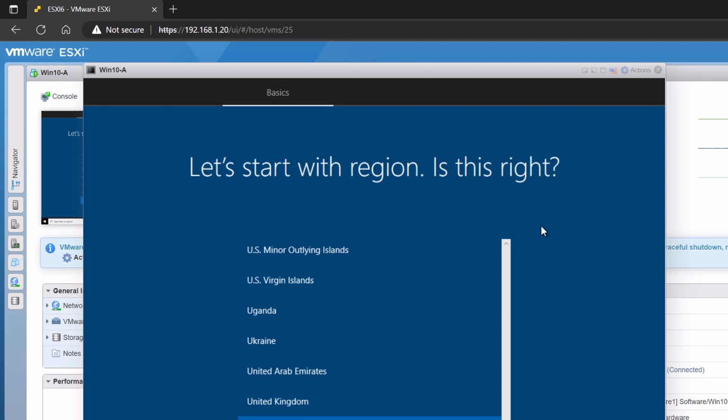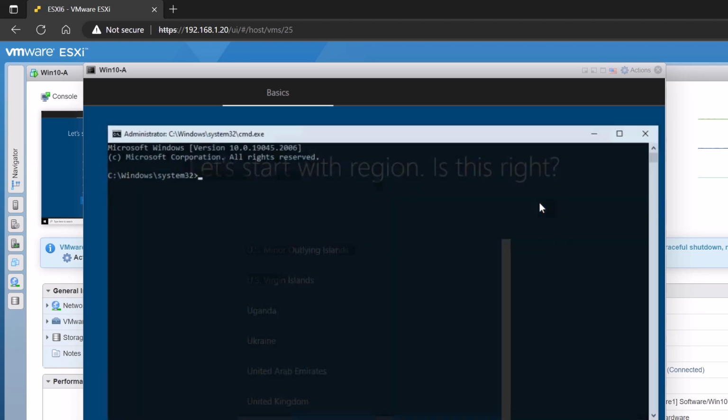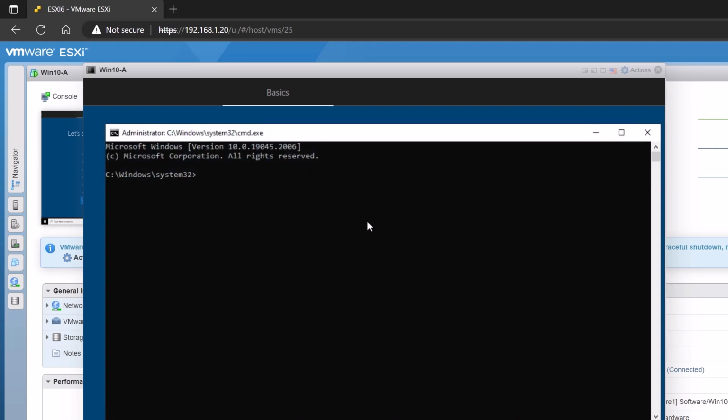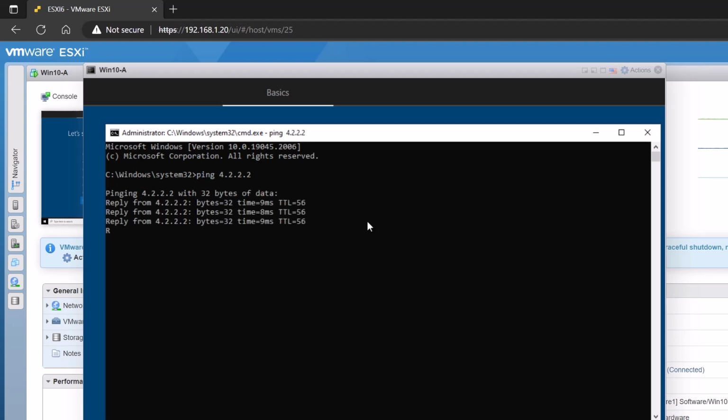Now, once we're here, we usually click on Shift plus F10. And we get this command prompt. Now, we actually want to make sure that we're connected to the internet because we're uploading this directly to Azure, to Intune. We're not doing it on a spreadsheet or anything. It's the easiest way. So I'm just going to ping any IP address to make sure I am able to reach it. And I am, as you can see.